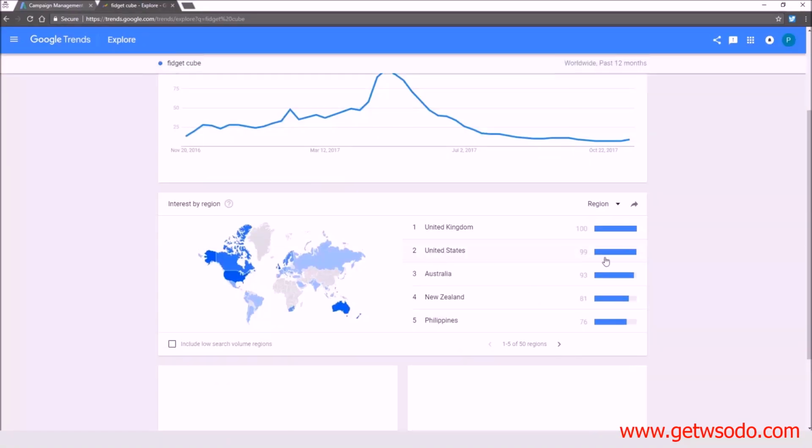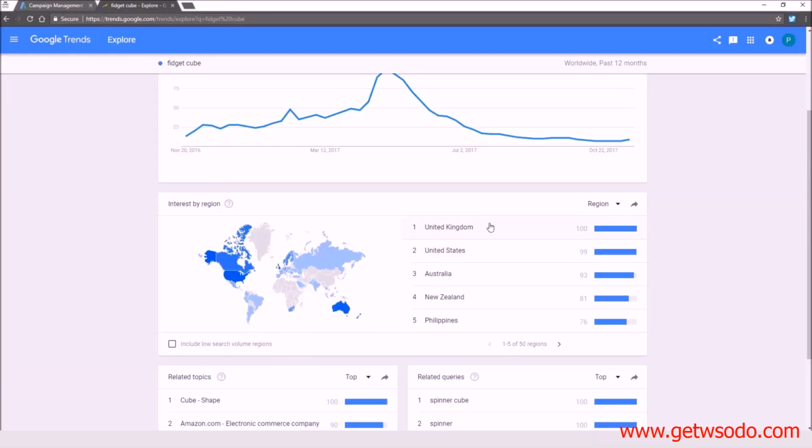And this tool is really awesome because it even gives you countries where you can advertise to and possibly scale to. So if you started in the United States, just by using this tool, you already know that you can use the United Kingdom as well. You can go to Australia, New Zealand, the Philippines, which this one's cool. I would have never thought about selling this in the Philippines, but it has a really good interest over time of 76.